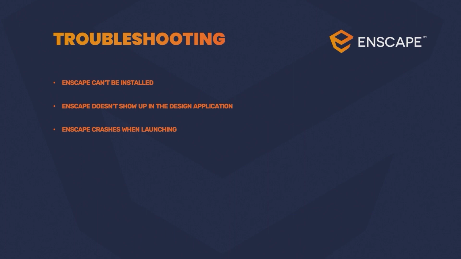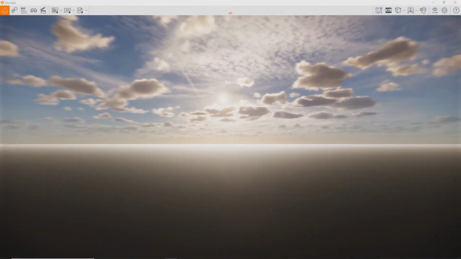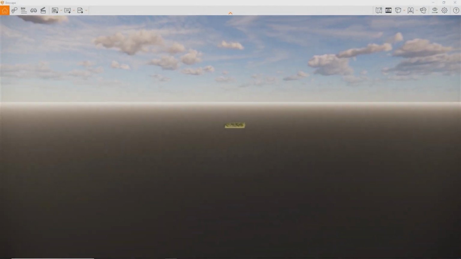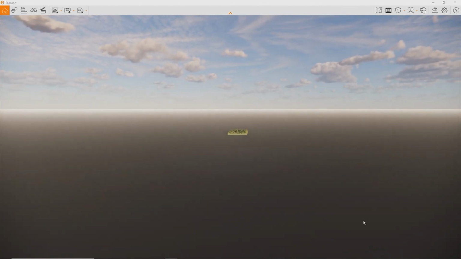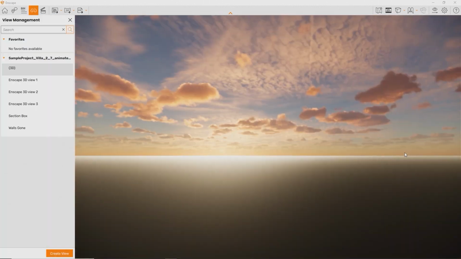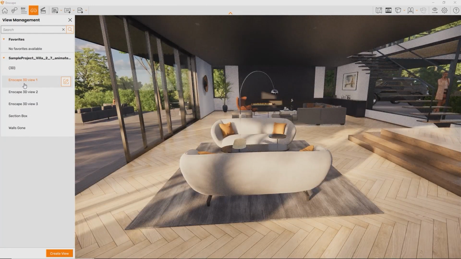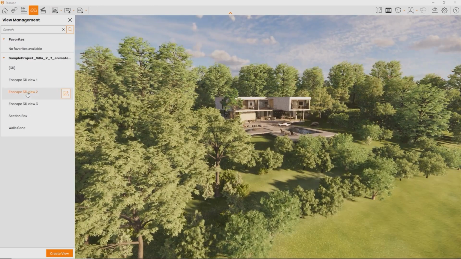Okay, let's move on. What can we do if Enscape opens but your project is shown incorrectly? If you don't see your project at all, it's likely the camera is just positioned somewhere it's not in view. Try hitting the number keys on your numpad, 2 or 5, and the camera should be positioned with the entire project in view right away. Alternatively, open the view management, pressing the F key in the Enscape interface. Here is where you can see all the views from your design application.